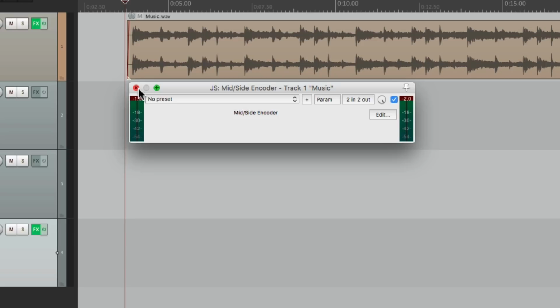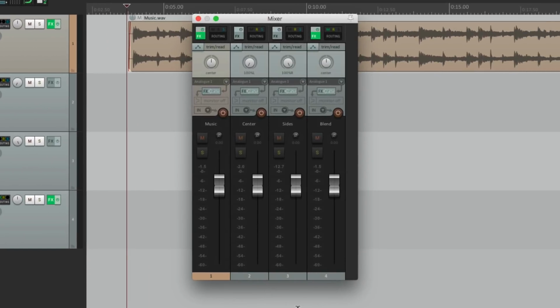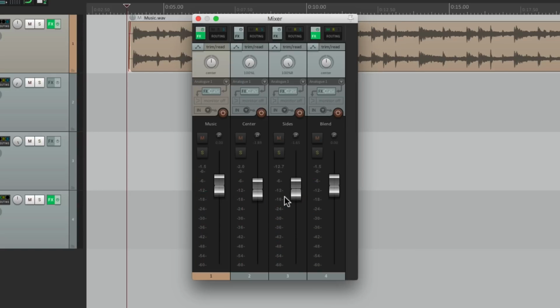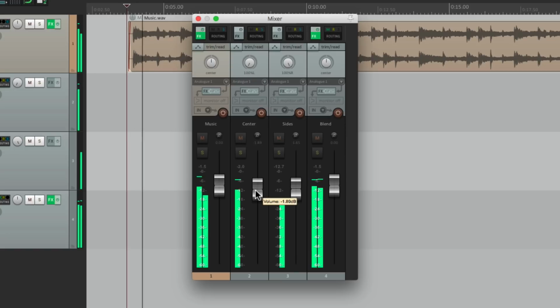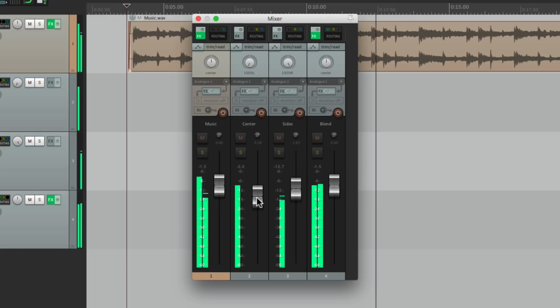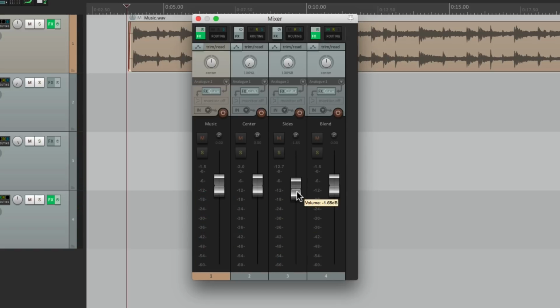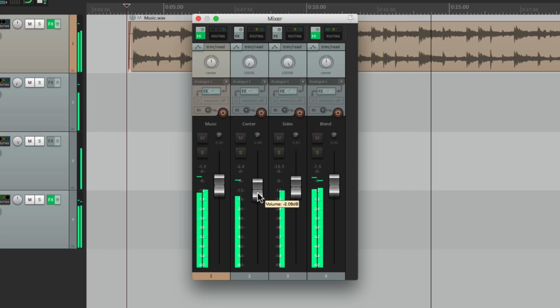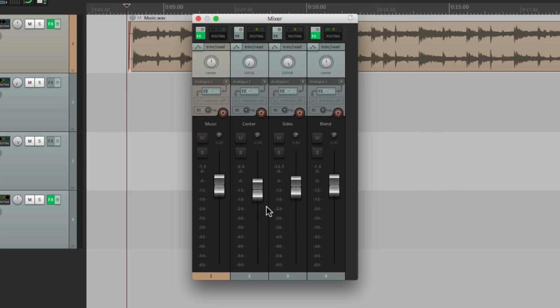So let's close this and instead go to our mixer. And now right from here, we can readjust our center and our sides. So if we want to bring down our kick and snare, we could do it from here. Or if we want to make the mix more mono, just bring the sides down. But we can control it even more using effects. Like for instance, let's add a compressor just on the center.